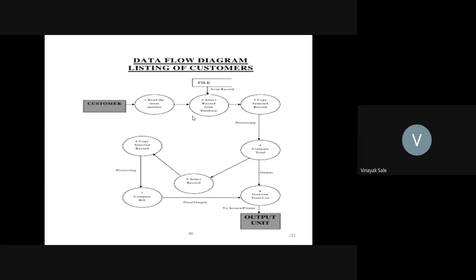Then a DFD for listing the customers. So read the room number, then select record from the database from the file, copy the selected record, then generate the total, then print the output and set the record, copy the selected record, then compress, generate the bill, finally final output, that is output unit.